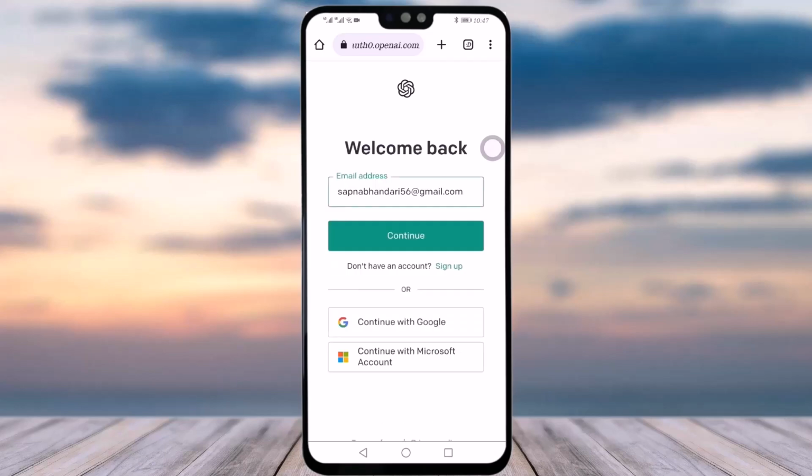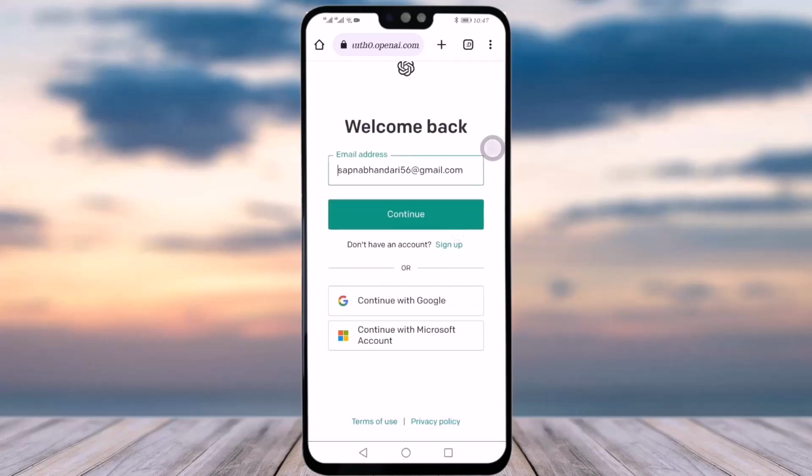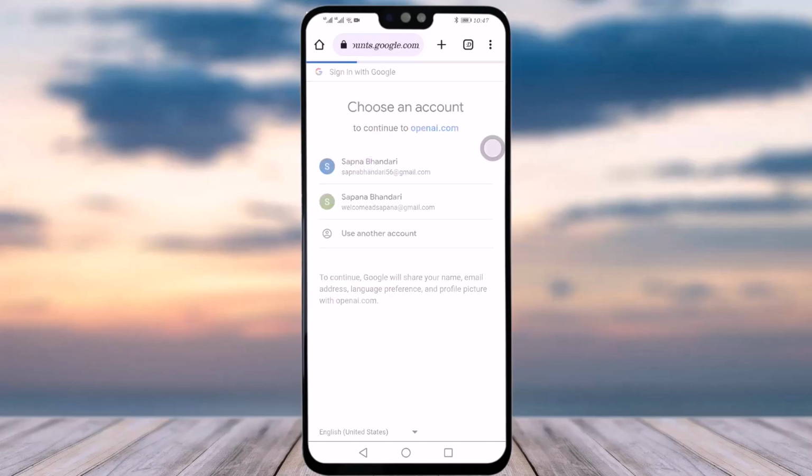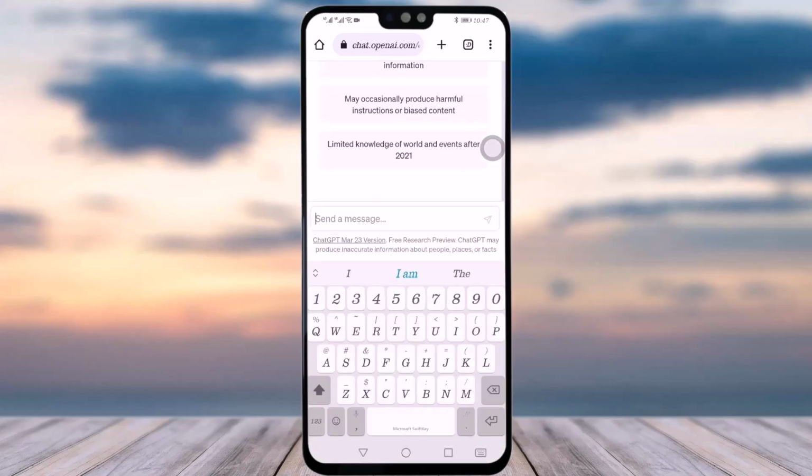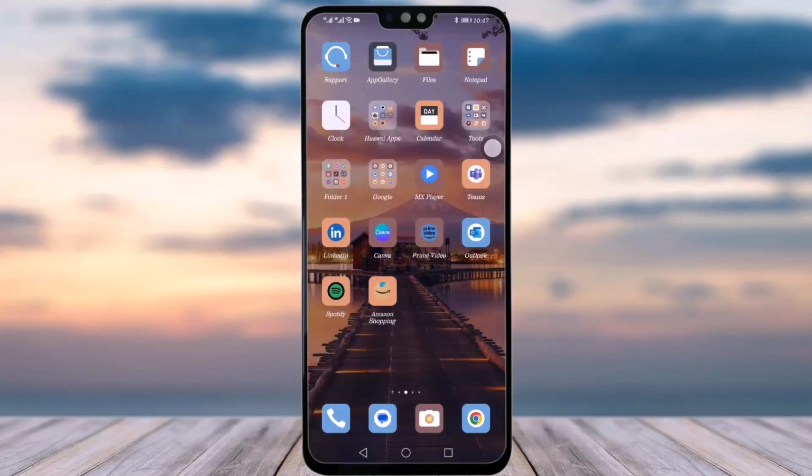And the other method is, if you have used the continue with Google option when signing in, then you can just tap on that option and choose the email address, and yes, as you can see, my account is open. Type in the message that you would like to have or get the solution for, and this is how you can log into your ChatGPT account.